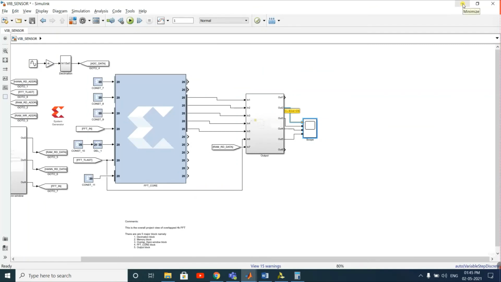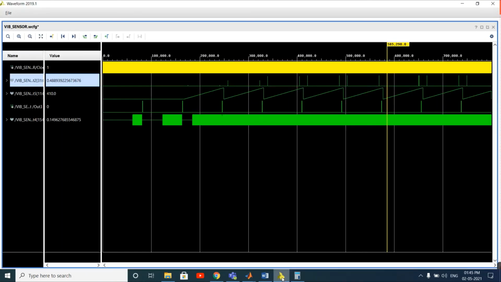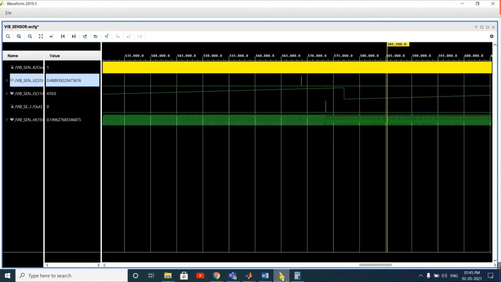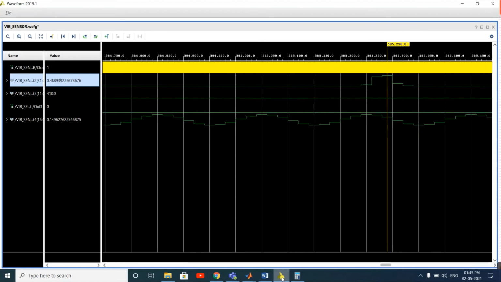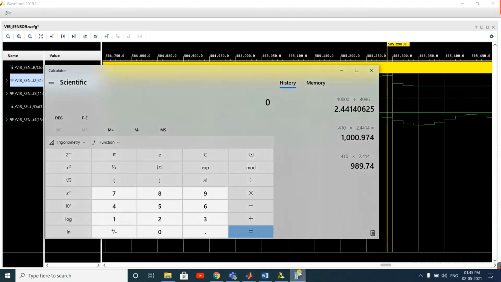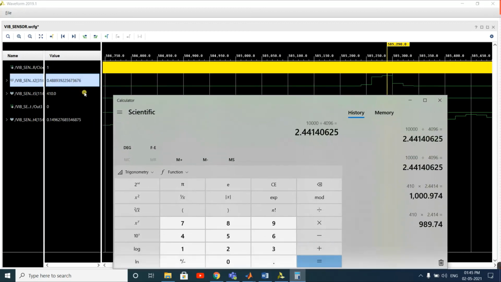Open Xilinx's waveform viewer, and zoom into the FFT peak. Index corresponding to peak represents the frequency set as the input. To calculate frequency from the bin index, let's find bin resolution. Bin resolution equals sample rate, 10 kHz, divided by FFT point, 4096, which gives 2.4414 Hz per bin. Hence 410 multiplied by 2.4414 gives close to 1000 Hz.